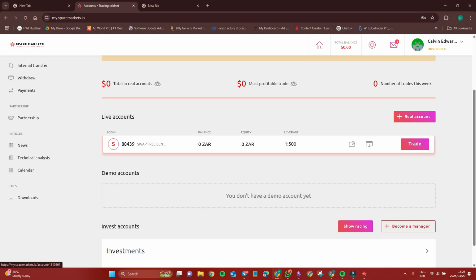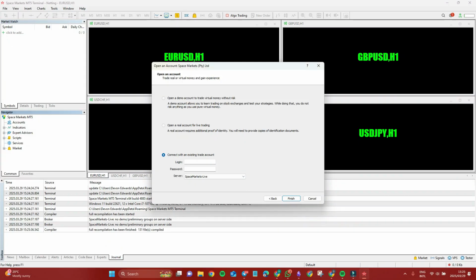So now once you've downloaded that, you can see I've got the Space Markets MT5 system open up here. On your phone it will be a little bit different. I'll make another video for that for you guys, but we are literally just going to take the login details and put them in here. It's that simple. You don't have to worry about anything else.